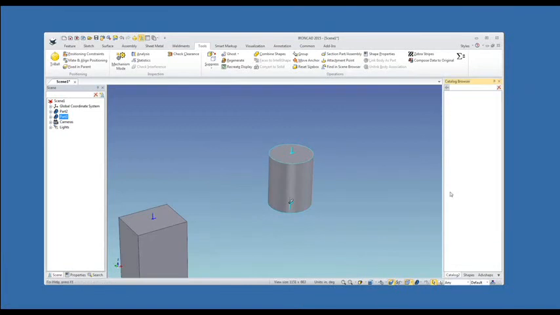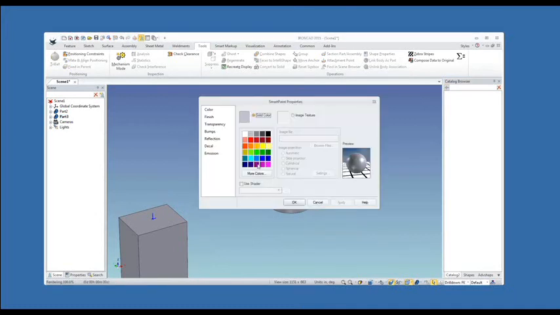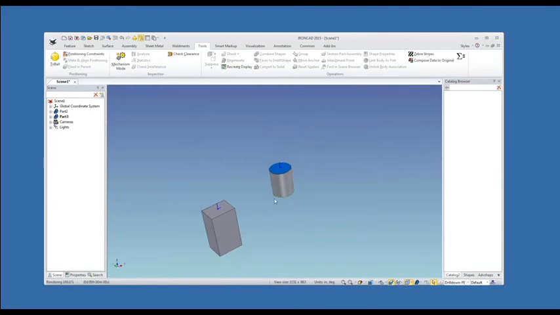Before I do that, to make it a little more obvious, I'll color the different ends here. A little sidebar into Smart Paint for you here. Make that one red so you can get a little differentiation.